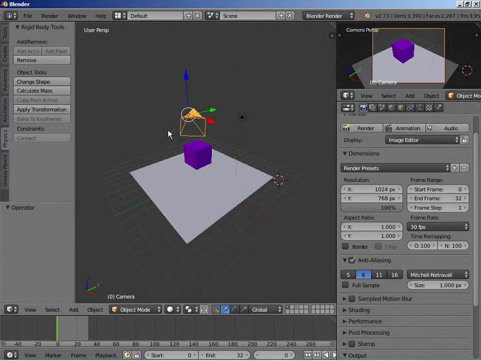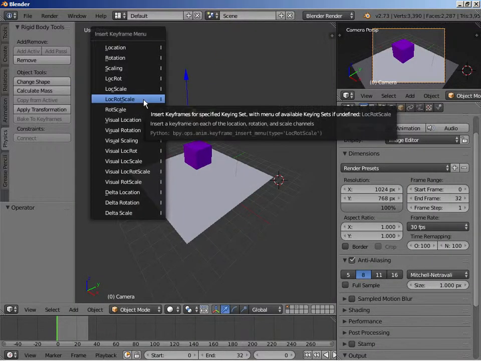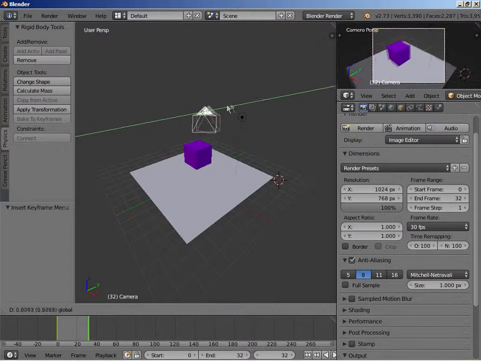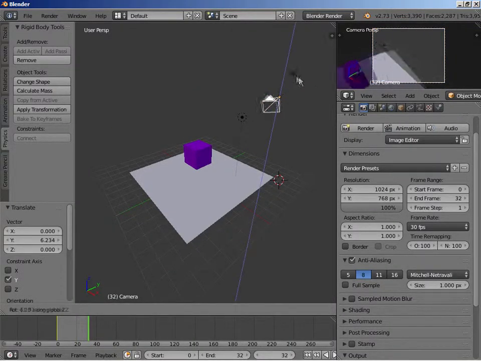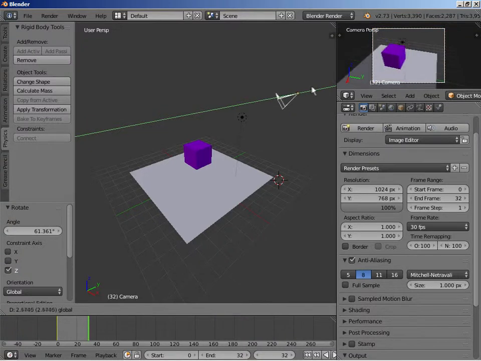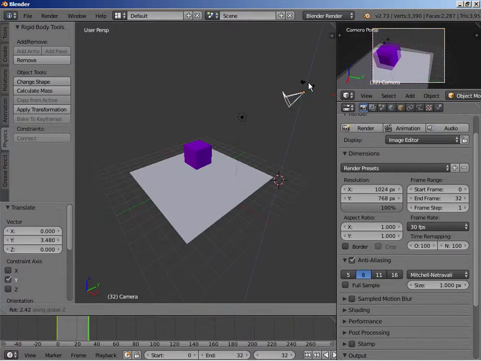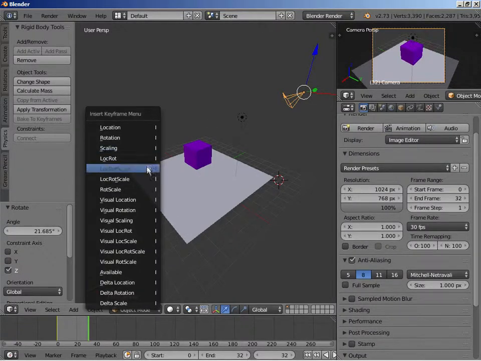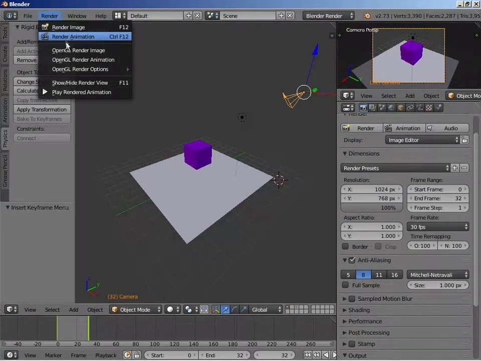To insert a keyframe, you press I, and then you choose location, rotation, scale, and then you move this up to frame 32 or whatever, and then you move it over here, press Z, and get it where you want it to be. Then you insert another keyframe, and then you go to render. I'll just skip this one for you guys, or I'll fast forward through.